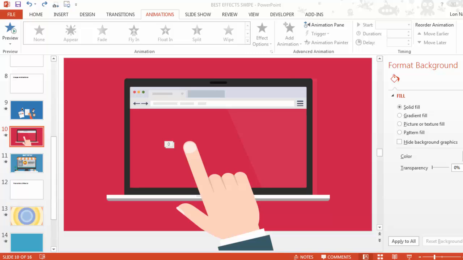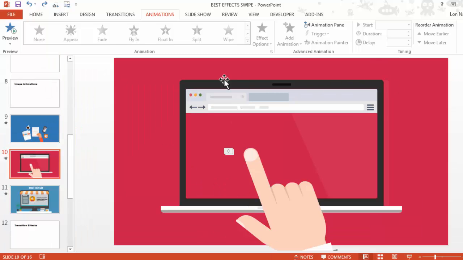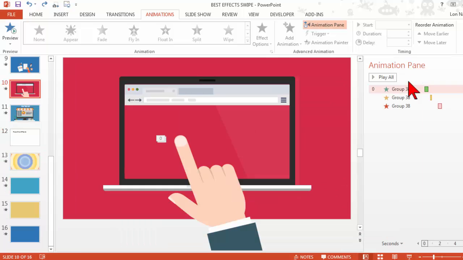Don't recall. The other ways to preview would be to, again, go to the Animations tab, the Animation pane, and there's a preview here too.